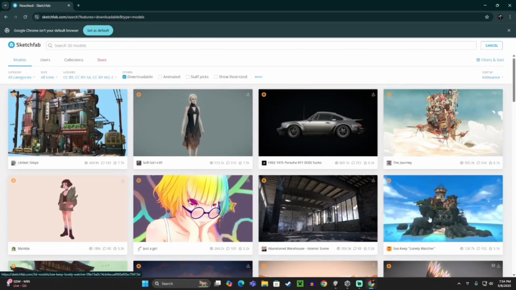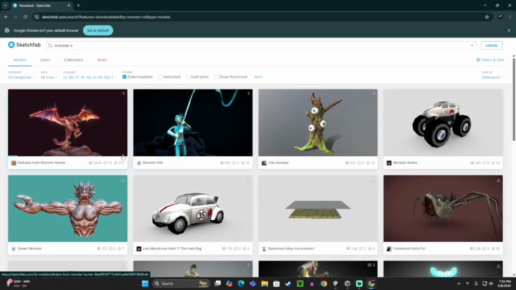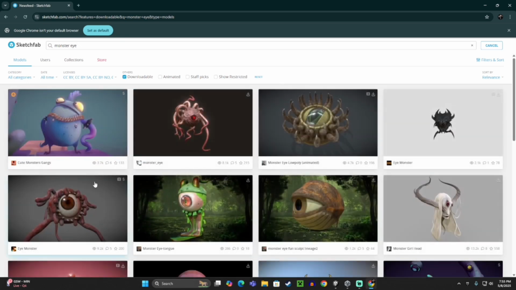And then this is just for any model that you can download. So I'm just gonna look up a random thing. Monster. I've used this model before. See this? I looked up a random thing. You can just get any model you want.